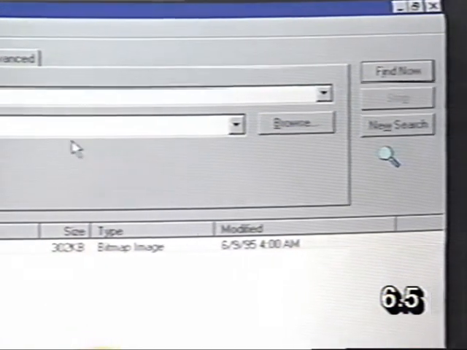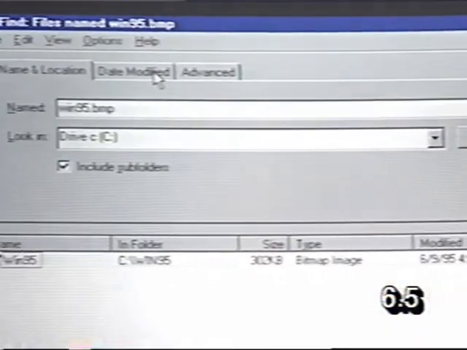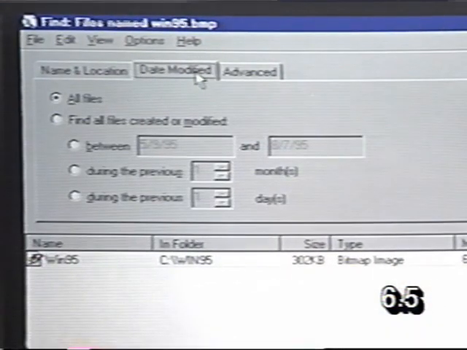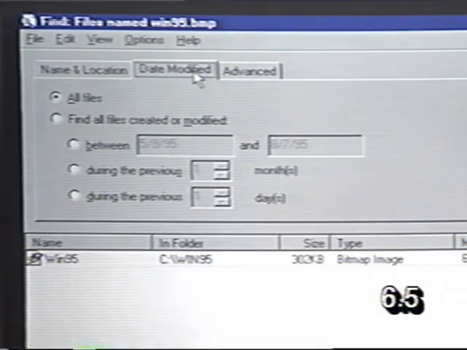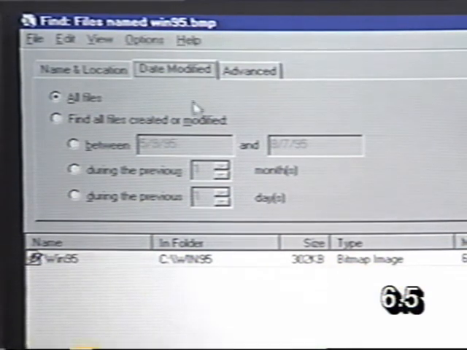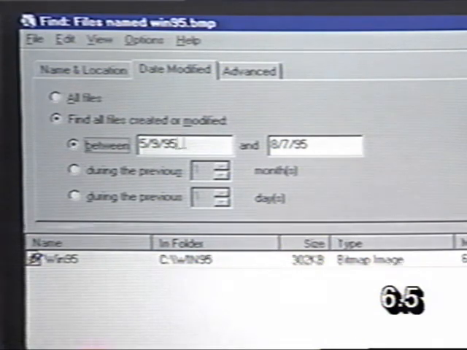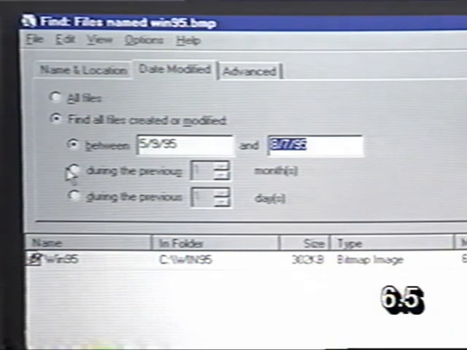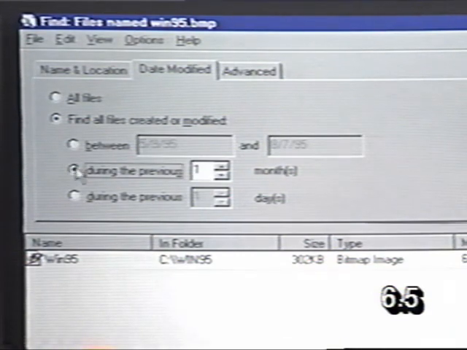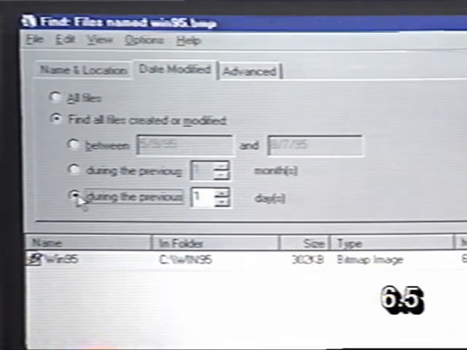If we come up to the second tab, the Date Modified tab, we can search files based on their creation or modification dates. And you can see we can choose between certain dates, or we can have during the previous number of months or days.